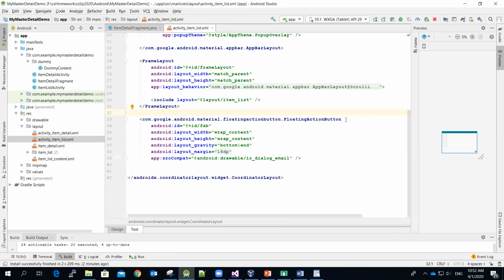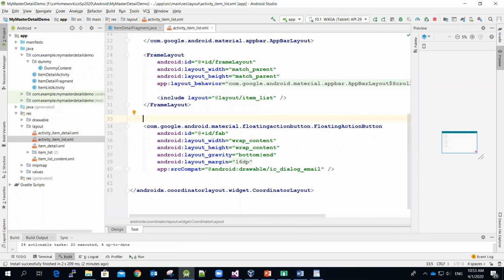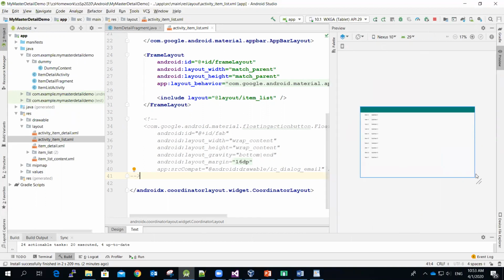So I'm going to comment that one out. And again, I want to keep things simple. To make block comments in an XML file, you start with the less than sign, exclamation mark, two consecutive dashes, and then move to the end of the element you want to block. Then type in dash dash, and then the greater than sign. There you go. So you can see that the email button over the lower right corner is gone.